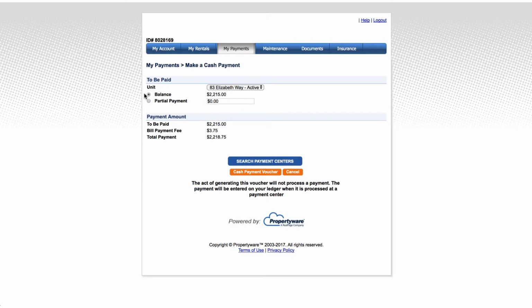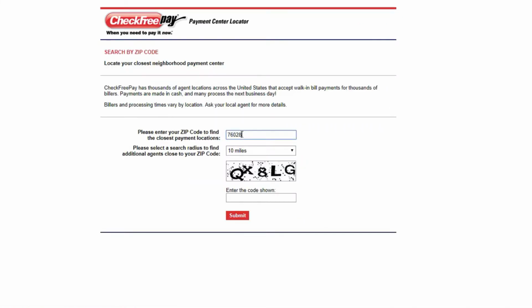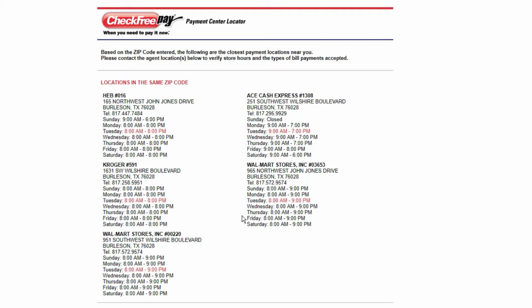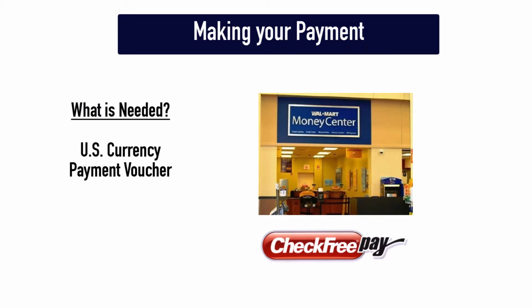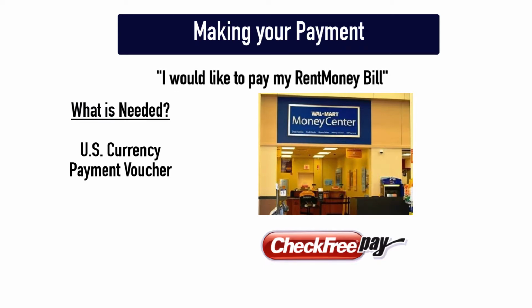You can locate a designated payment location by clicking on Search Payment Centers on the payment screen, and then enter in a zip code. There are over 25,000 participating U.S. retail locations partnering with Check-Free Pay to allow for cash payments. Once at the payment location, simply hand your payment voucher to the employee and tell them you want to pay your Rent Money bill through Check-Free Pay.